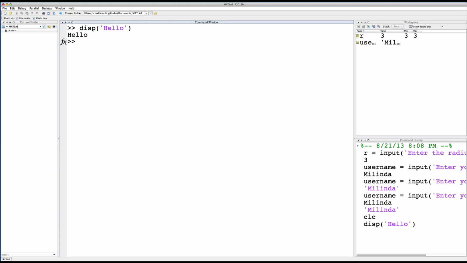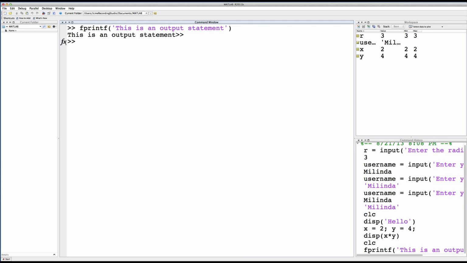The usage is as simple as this. You can display a string or the result of an expression. You can also display strings using fprintf. But fprintf can do much more than just displaying strings. It can also print formatted output. What is formatted output? Let's see that with an example.